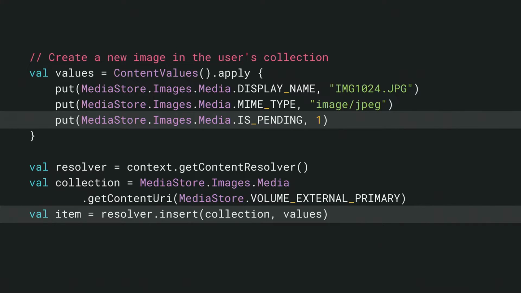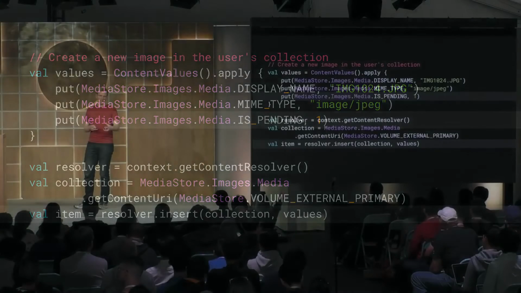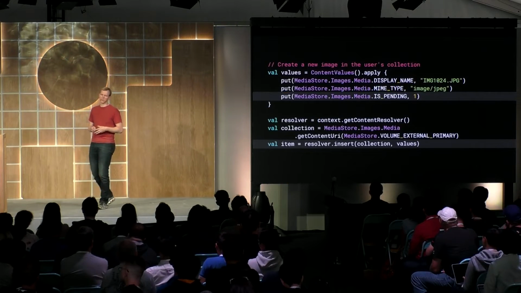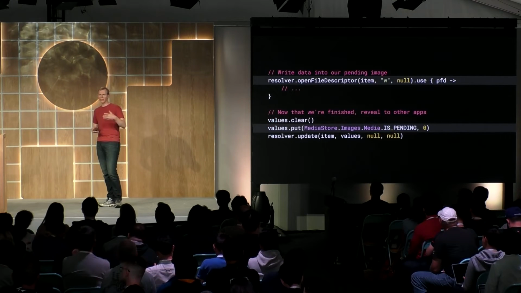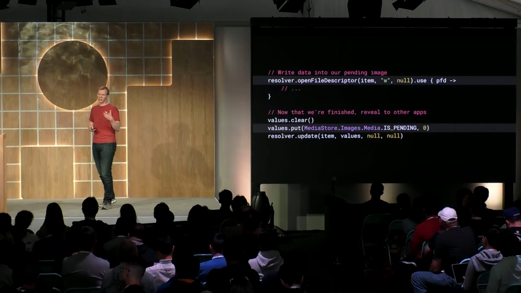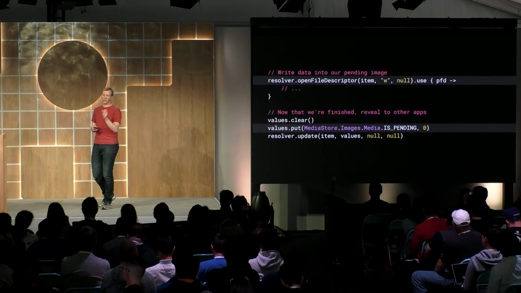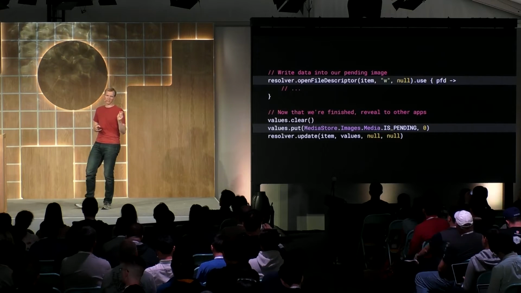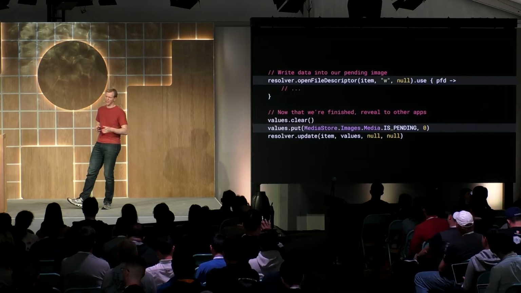So back to our example here, we have our content values inserting something that's pending. Down below, we have our content resolver, and we're going to be working with the primary external storage volume. ContentResolver.insert, you've probably already been using that today. This is what's going to insert a record to say that you want to work on this item. It's reserving a space for you to insert. Now that we have that item, the result of that insert call was a new specific URI that has been allocated just for you to work on that item.